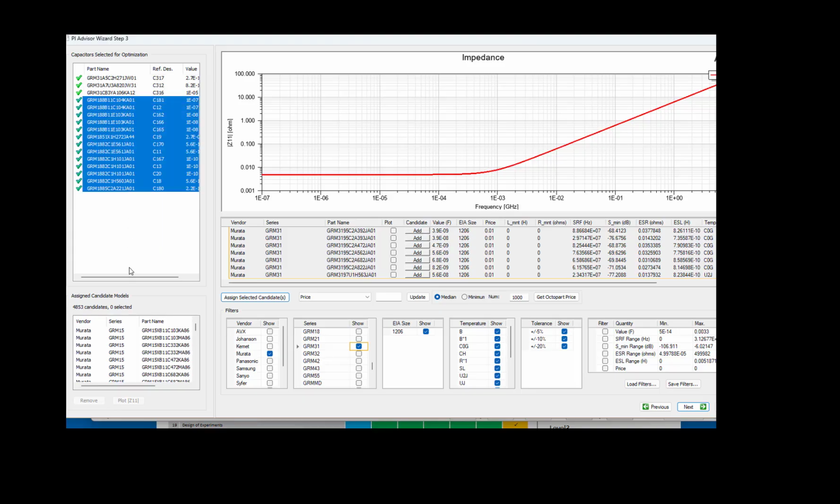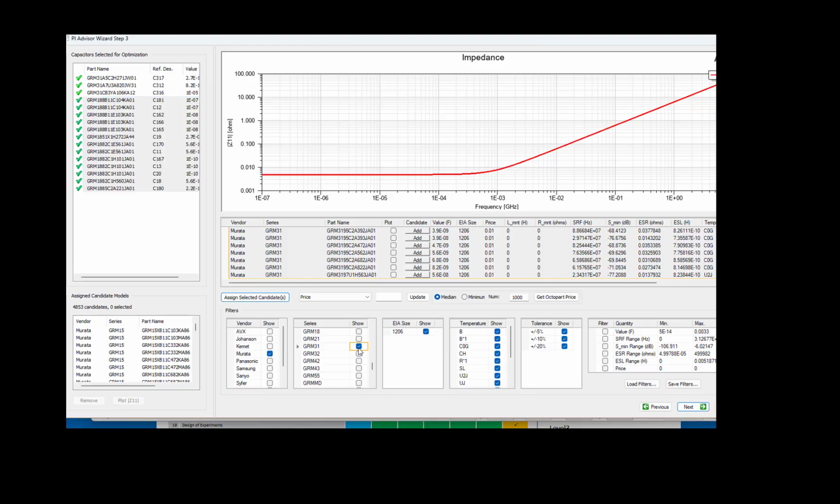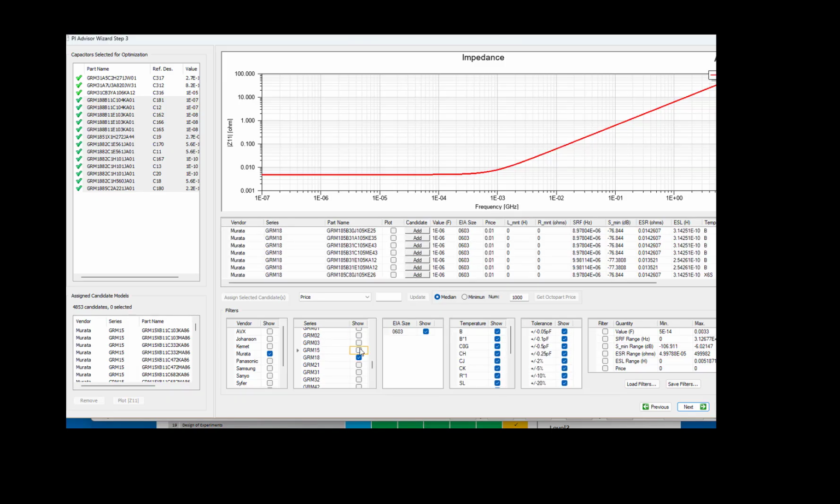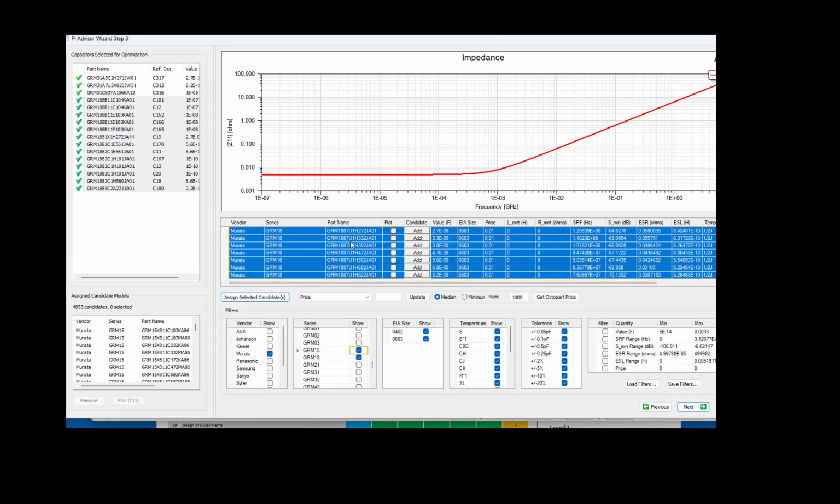For example, I select this whole group and I say I want them to be from GRM 18 and let's say 15. Again, you can select more criteria here. If you're happy with the list, you selected all of them or small number of them, the moment you click assign selected candidates, then all of these will be used to optimize these ones.